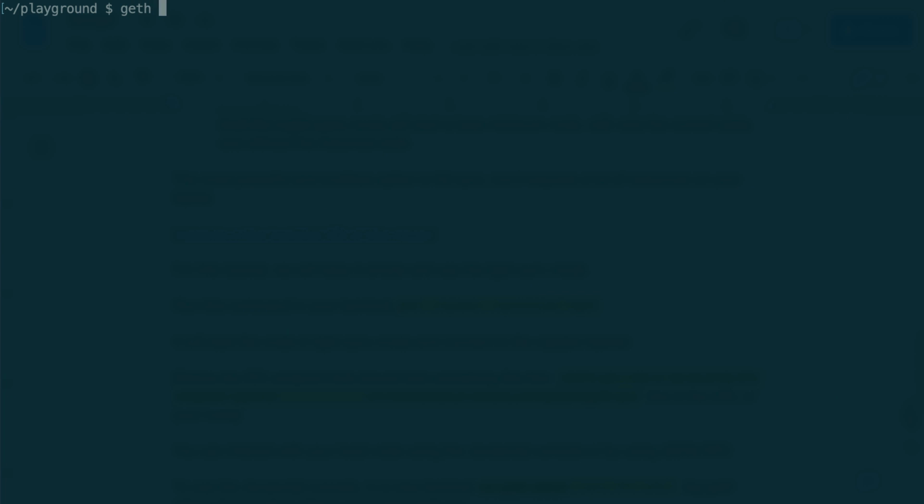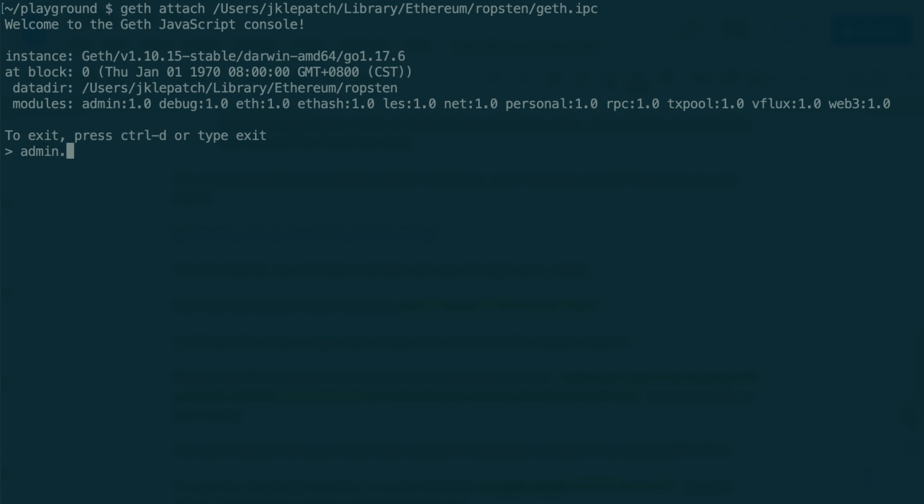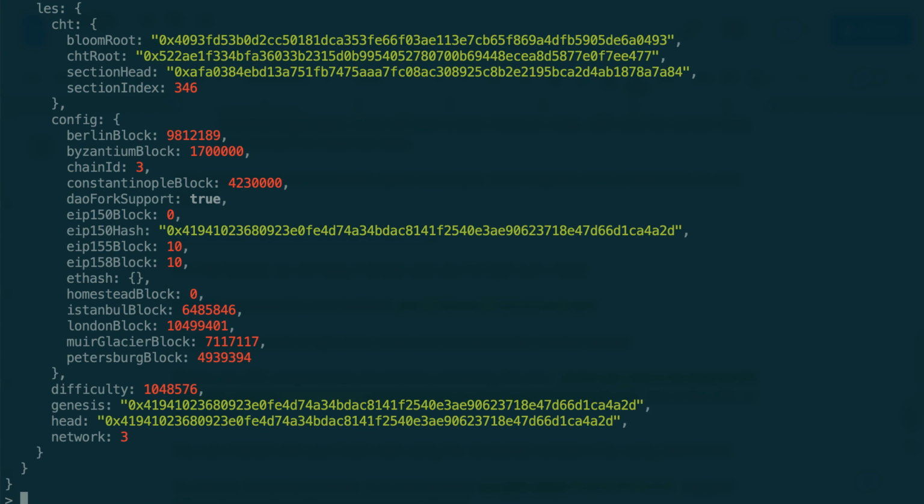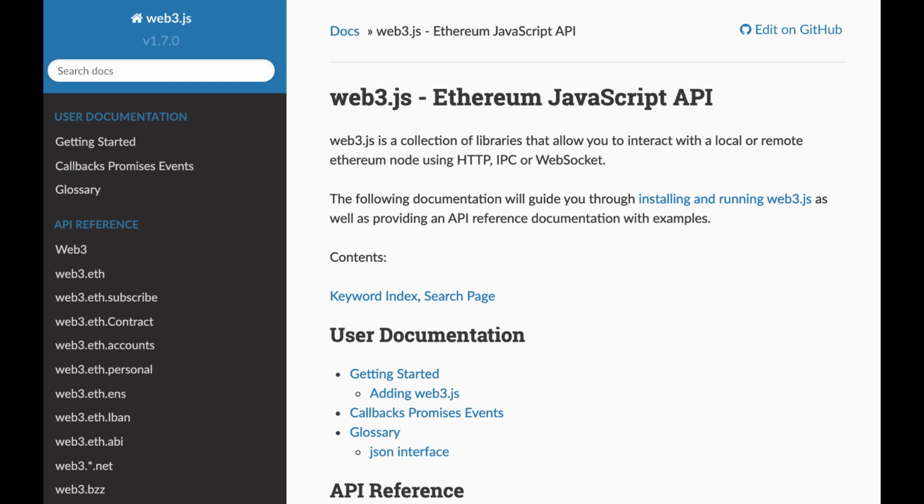To use the JavaScript console in a new terminal, you run this command with your IPC URL. Once the console is connected, you can run this command to see information about nodes. You can check the Web3.js documentation for a full list of commands available on the console.